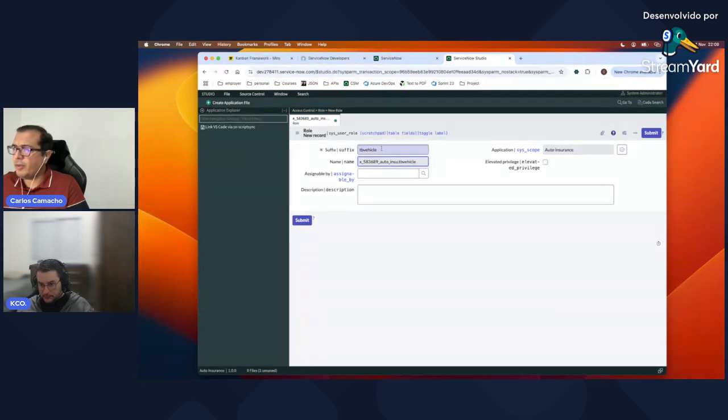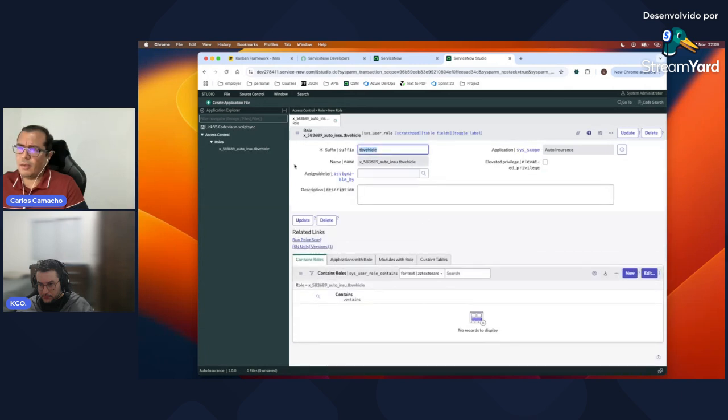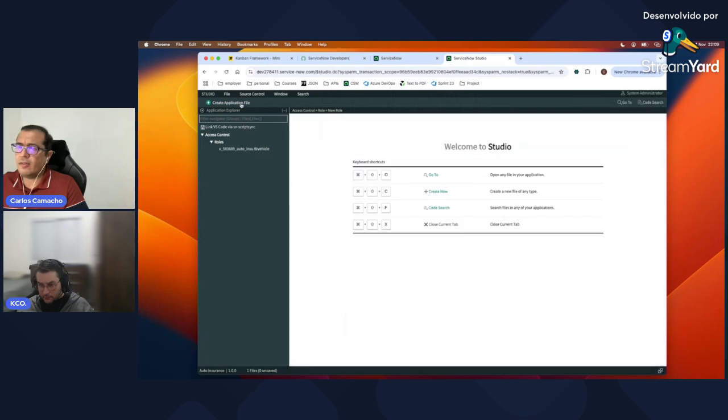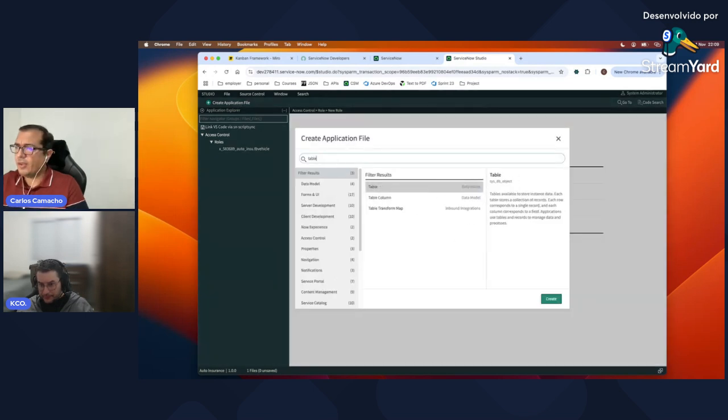Yeah, when we type the suffix, it uses the table vehicle, TB vehicle. This will be our role name because it uses the scope name, which is our application name, and then the component name, dot the role name. So if we submit this, yeah, we have our role created here, and we can close it. And now let's create our table. Table, click create.